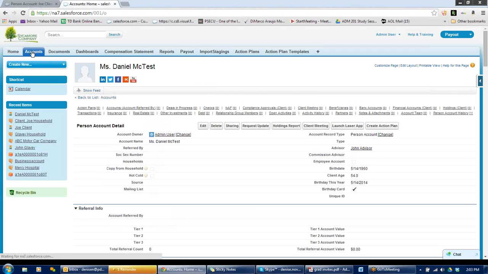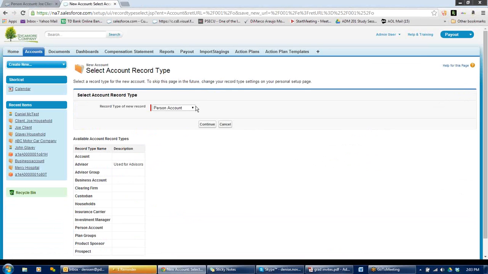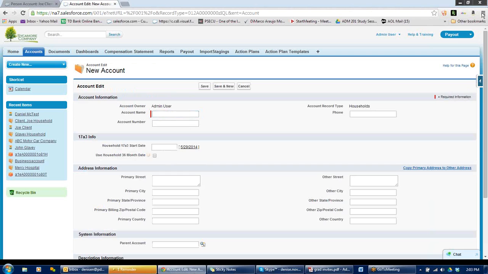Then I'm going to go to Accounts again, and I'm going to click New. And this time I'm going to select Households. And for the name of the household, you can see here it says account name instead of first name, last name. So it's a little bit different. And you're going to name it by the person's last name. If that's sufficient, you can just say McTest Household. Or if it's a common name, then I generally will tell people to put the main client's first name there as well. And then you usually include the word household.